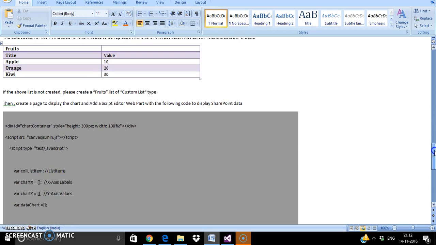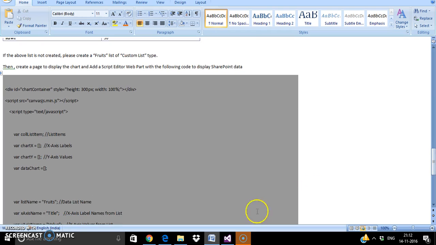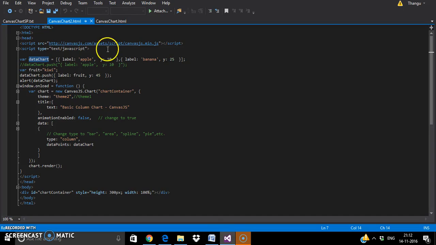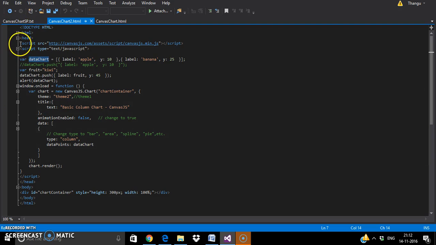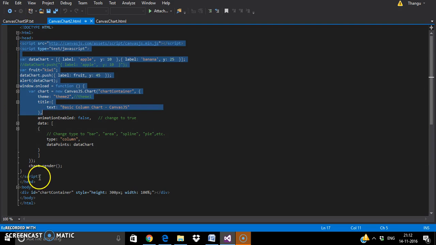And next we need to integrate that into SharePoint. To integrate that into SharePoint, it's very simple. I've already done the code, so have a look at this code. First you need to put the div ID. We are going to display the chart in the div tag. Pretty much you're going to copy paste the entire code, that is the script, the JavaScript part.